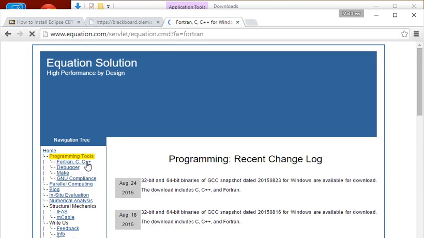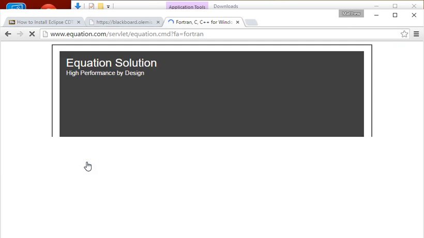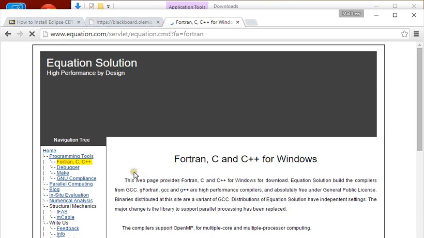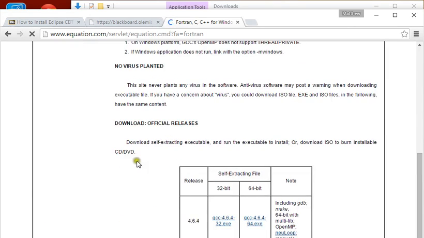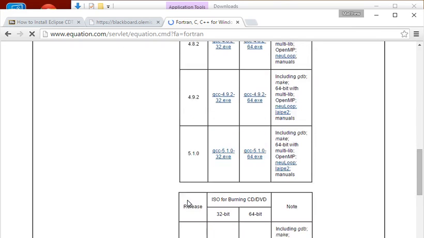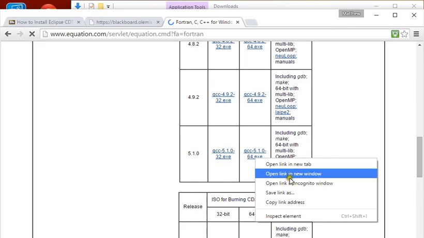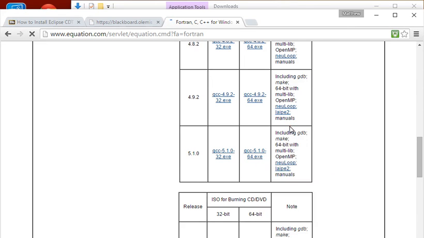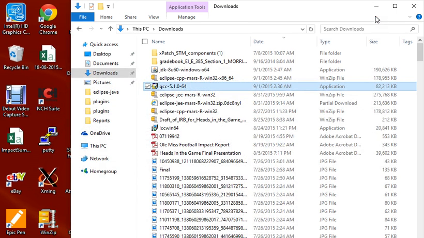What's going to happen here is it's going to have a number of different options. I'm going to show you which one you specifically want. First it has a number of exe files and different releases. It goes in opposite order, so 5.1.0 is the most recent version. You're going to want to click on gcc-5.1.0-64.exe, and you're going to want to download that. So save link, you're going to download it. I have already downloaded this, so let's go back here.